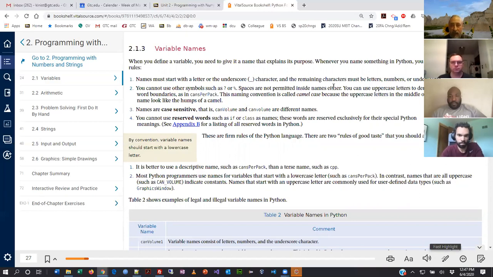Okay, so it says, now after you get that first character, the rest of it can be letters, numbers, or underscores. You have a choice. You cannot use symbols such as dollar signs or percent signs or ampersands. You cannot use those in variable names because sometimes those characters have special meanings in the language. Spaces are also not allowed. You can use upper and lower case.